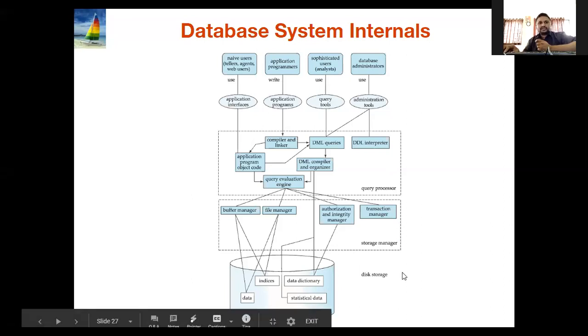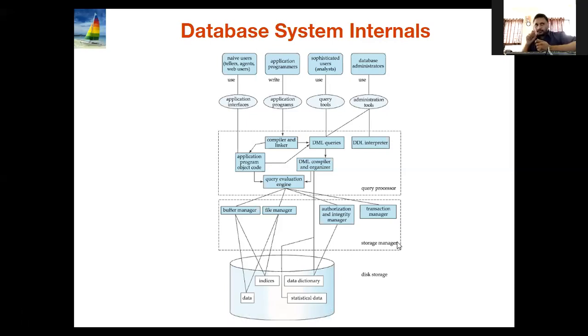And the fourth level is the disk storage. These are the 4 levels. We will discuss the remaining 3 levels in the next class, because there is not sufficient time for today.